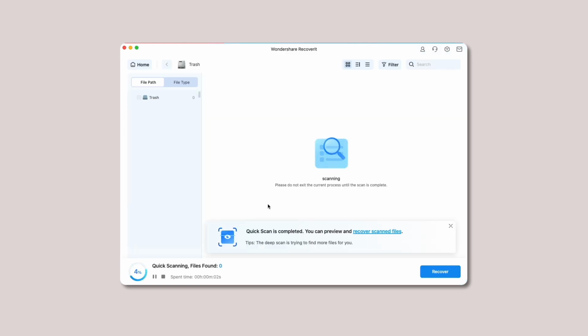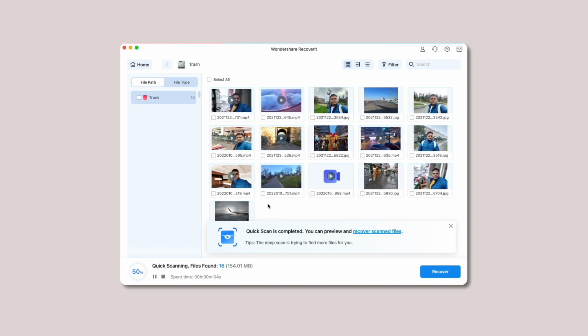Step 2. Scan the trash. When it comes to Mac trash recovery, there are two kinds of recovery modes. The all-around scan will be initiated first. It will take you a few minutes to finish it.